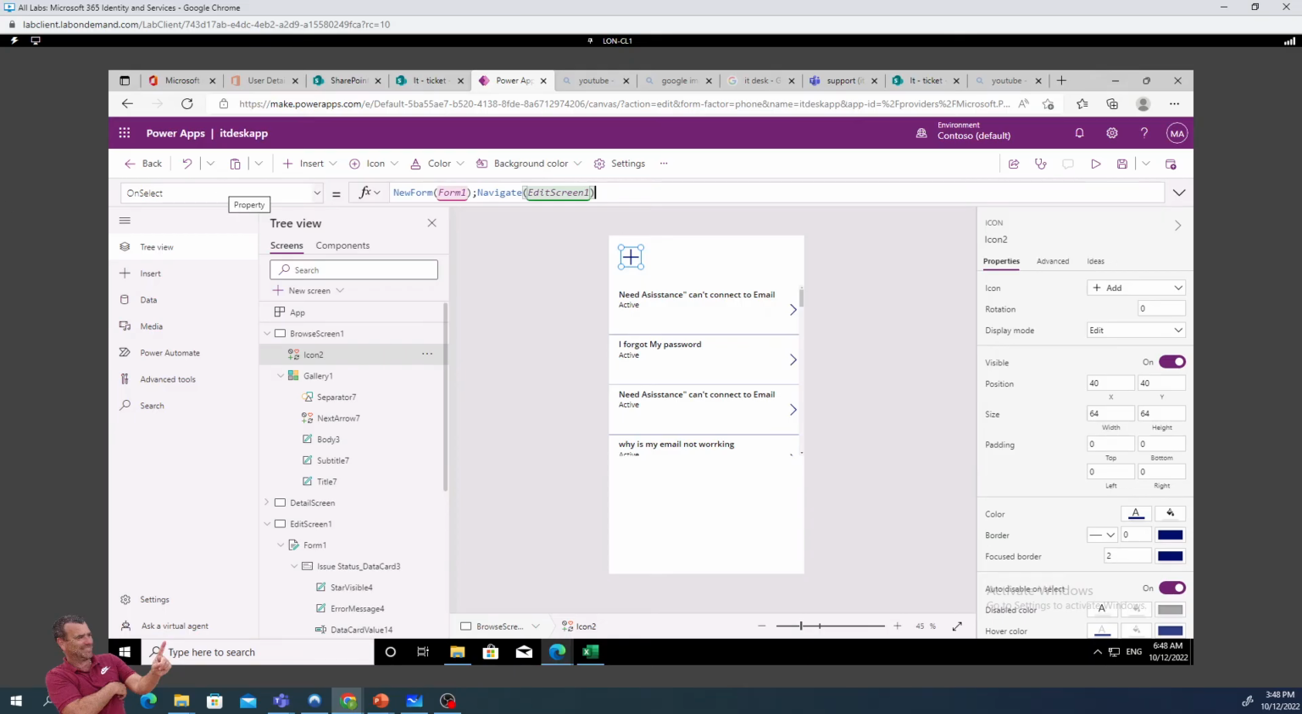So it encapsulates two actions: new form changes the form mode to new to enable the entry of a new record, which is the name of the edit screen, and navigates directly to the edit form. Okay, cool.